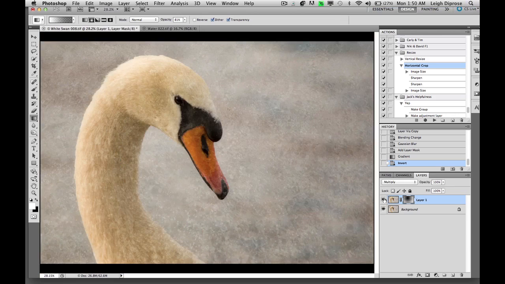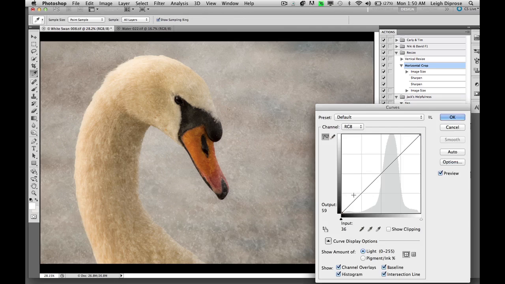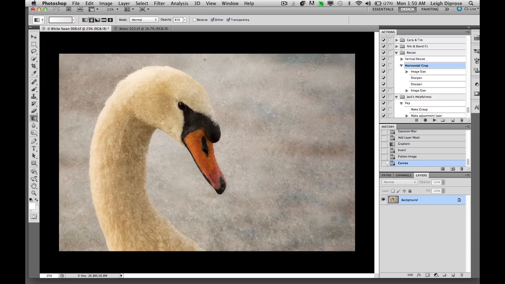So now that I've done that, I'm going to do one other thing. I'm going to create a nice curve layer to add a little bit more contrast into the image. Just lift it up a little bit. Okay, you can see there the difference. And lastly, I want to darken off this area at the top and also the bottom. So again, I'm going to choose, you guessed it, a multiply layer.